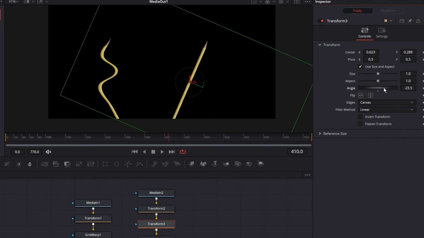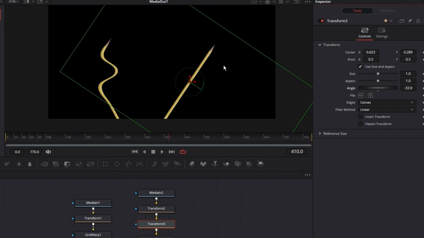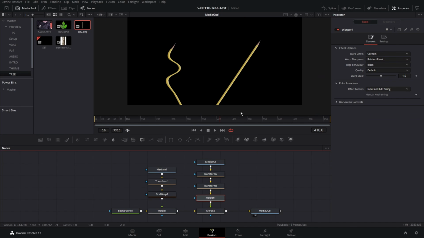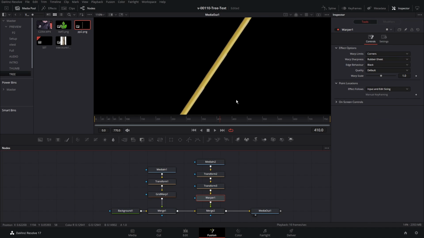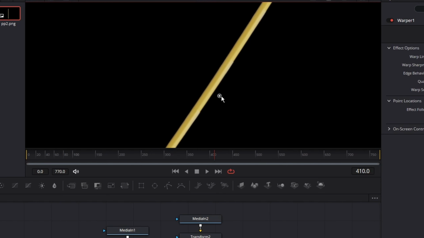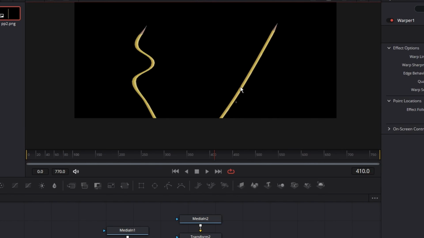So if we wanted to angle the pencil like that, we angle it and we can adjust the Y position on the first transform to move it through that angled area. Now I had not used the warper very much, but it does a pretty good job. So with the warper selected, all you have to do is click on the screen and you're going to create this little point here, and you can drag this point to adjust the warp.